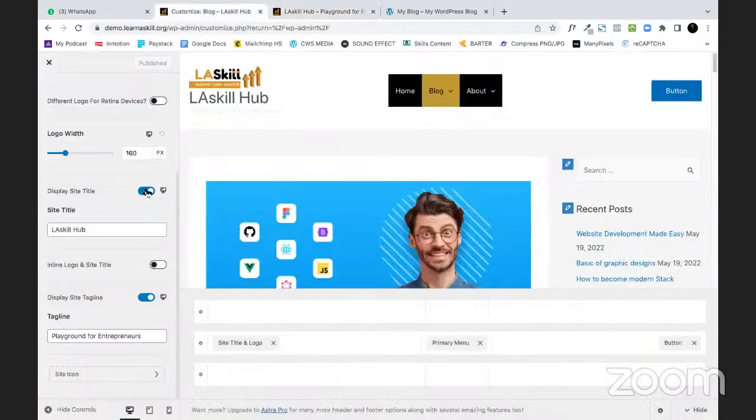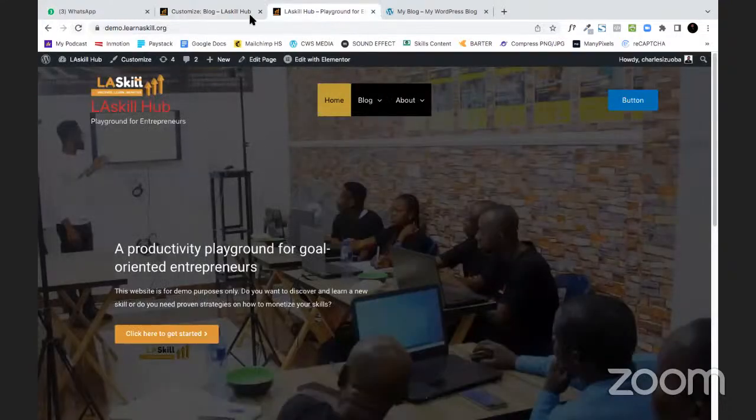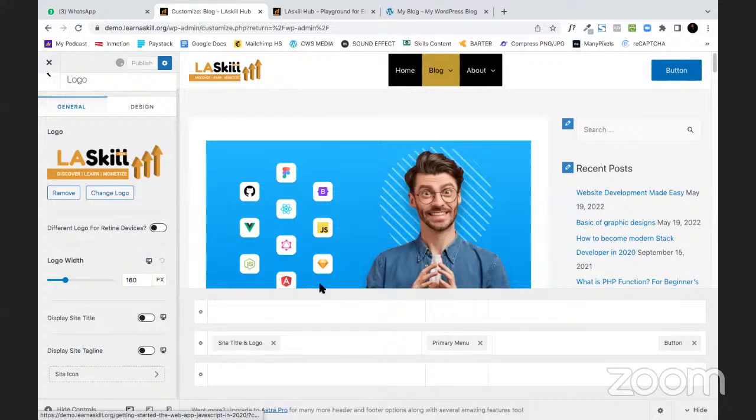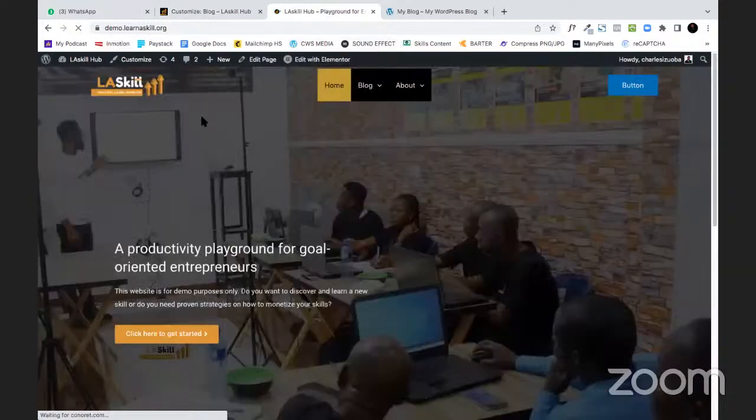I don't want to display it on my header, so I will just take that off. That is exactly how to change that. It's not actually a watermark. I thought you meant watermark. That was the reason why I was explaining how to add a watermark, but I believe that would be helpful as well. So that is how to change it. If I come back here and refresh this page, you can see how it looks now.